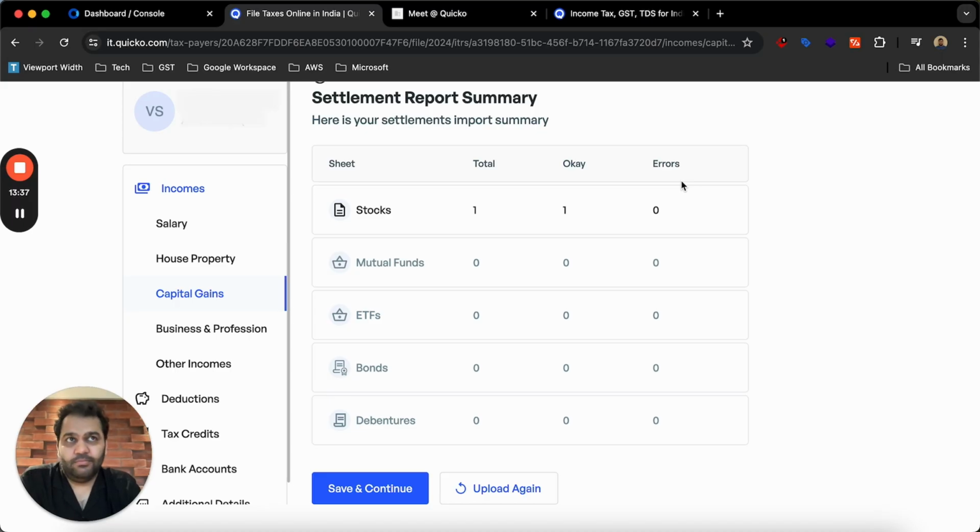Let's say you had a stock that you dematerialized, and now you are selling it through your demat account. So there are certain cases where your data may be broken, and in that case we'll also highlight it for you so that you can take corrective measures. But here my data looks good. I'm going to import my data.